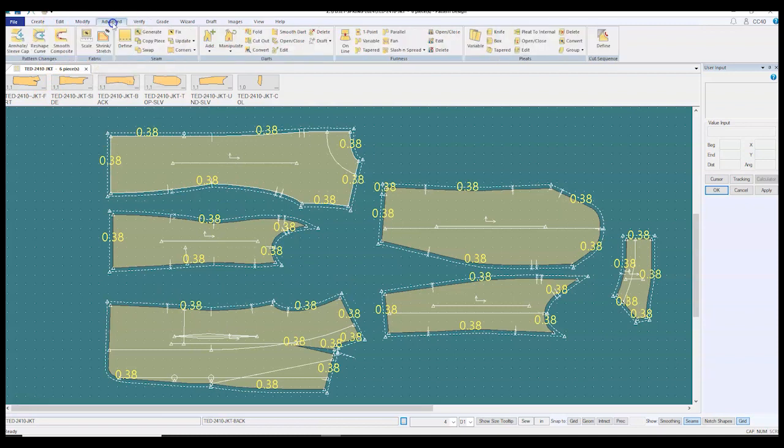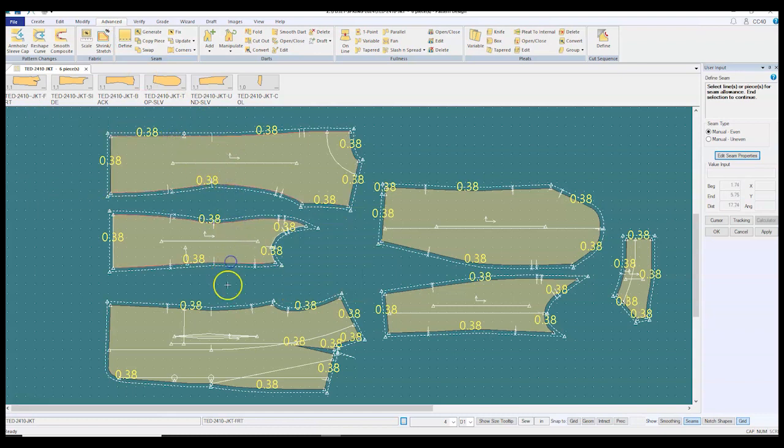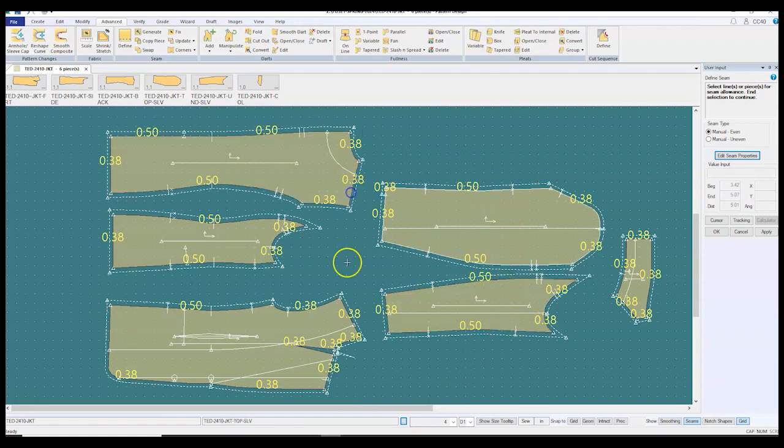Next, I will select center back and side seams, my princess seams, and then top sleeve front and back seams. Select them, right click OK, and change to 1/2 inch. So you will edit the seam amount basically. Center back, front and back princess seam, and sleeve front and back seams are all 1/2 inch. And then the front and back shoulder also 1/2 inch.